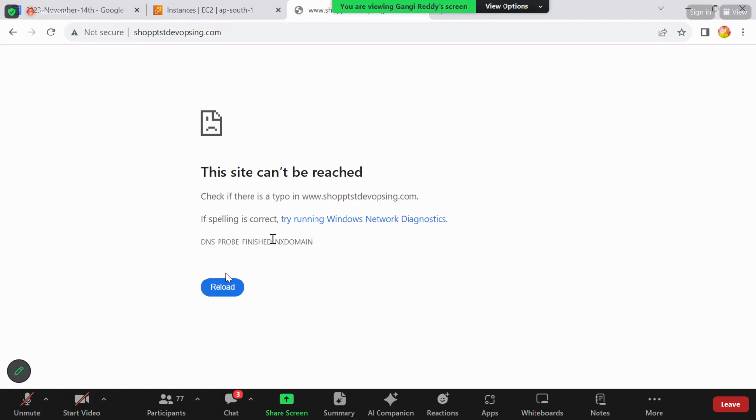DNS probe, NX domain means non-existing domain. There is no IP address for that. NX domain means there is no IP address or record in the DNS. That is what no matching means. So you will get this error, DNS probe.